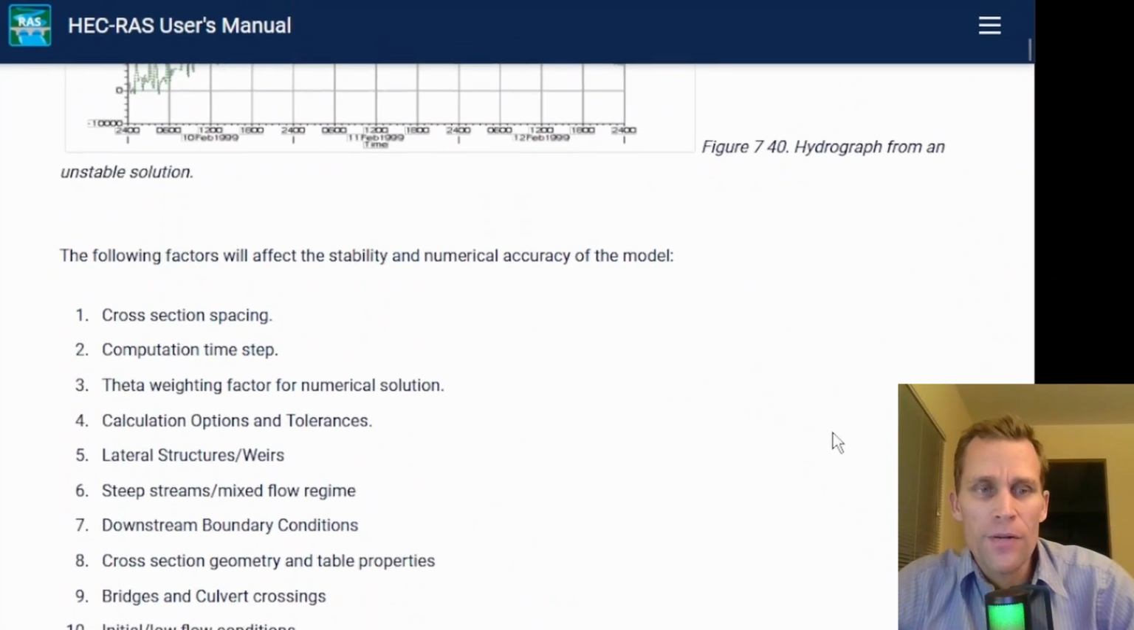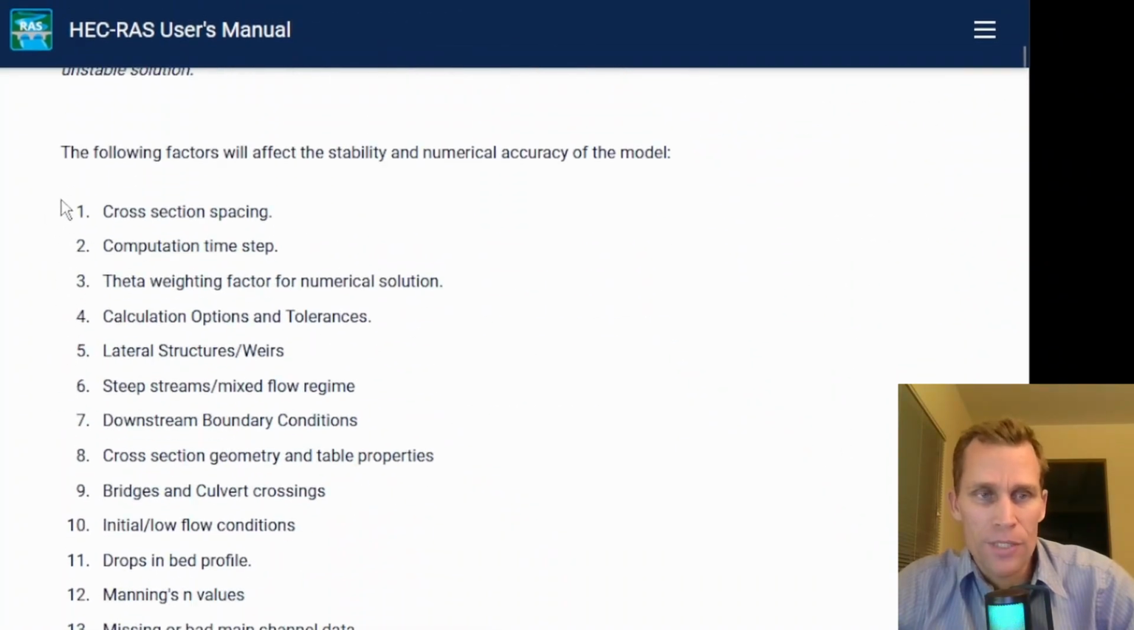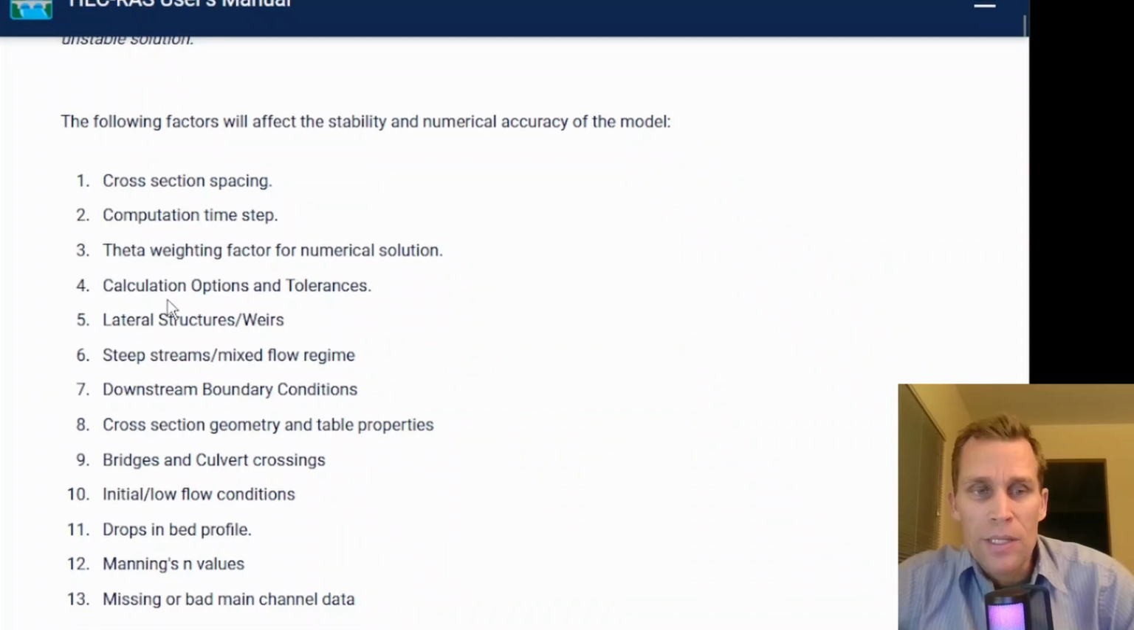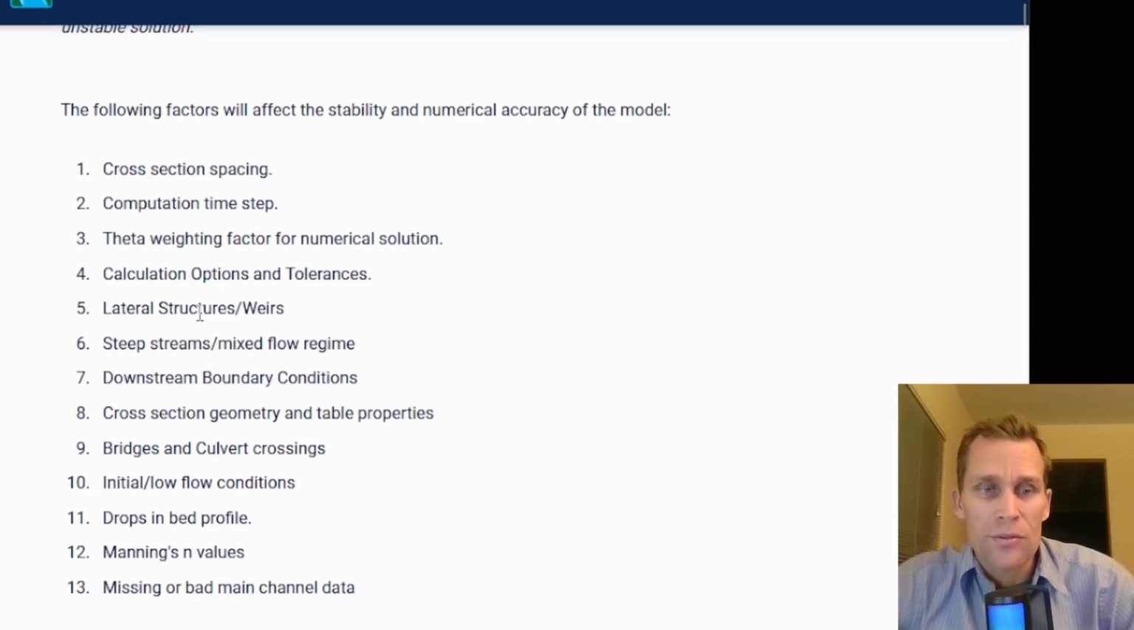And then further down below that, here are 13 factors that affect stability and the numerical accuracy of the model. So we have cross-section spacing, that's a big one. Computation time step, that's another big one. In fact, I'd say these first two are perhaps the two most important, the two that you may want to most likely look into first. Theta weighting factor, calculation options and tolerances, lateral structures and weirs, and so on, all the way down to 13.